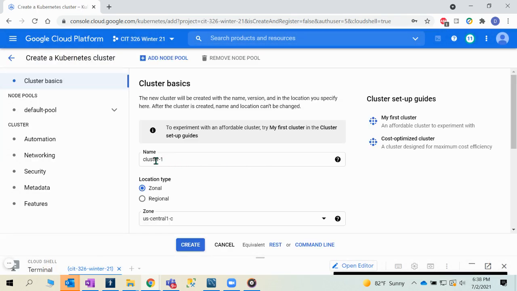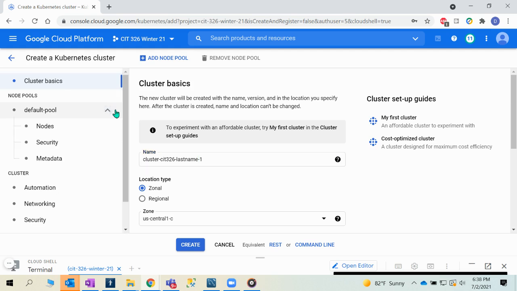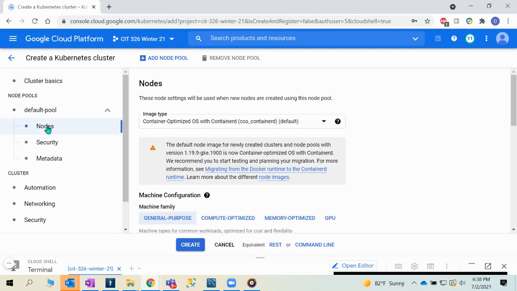I recommend you name this cluster cluster-CIT326 and your last name. You can leave the 1 at the end if you'd like, or remove it. Every cluster comes with a default pool of nodes. Again, refer back to the Kubernetes in 100 Seconds video to understand what the nodes are. The nodes are servers that basically do the work for the cluster. Let's take a look at those nodes.